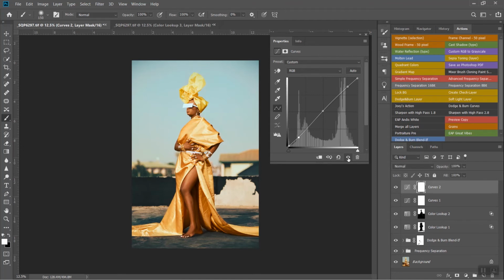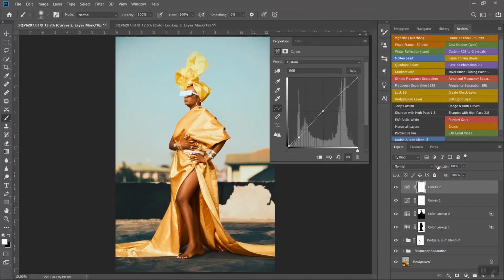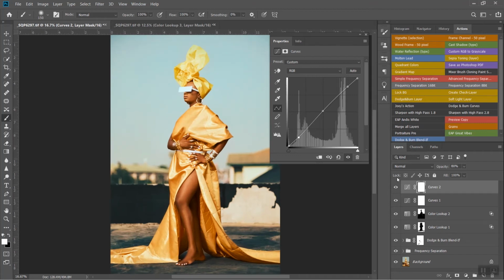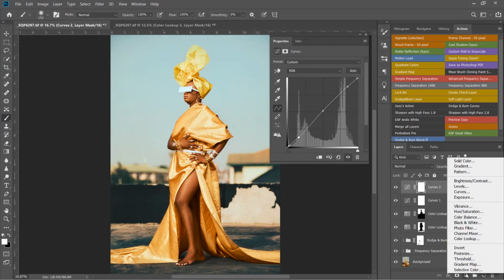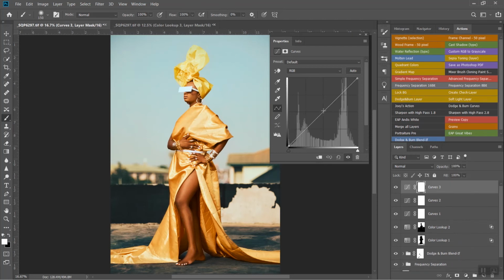Okay, so I think I can just bring down the overall opacity of this curves layer. Yes, I'll leave it somewhere around there and just zoom in a little. That's looking really good. Before and after, before and after. So I think the light on her face is not as much as I want it to be. So I'm just going to add another curves and bring that up.